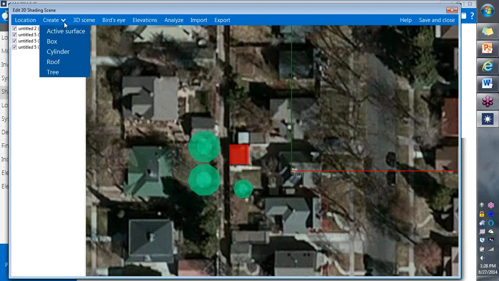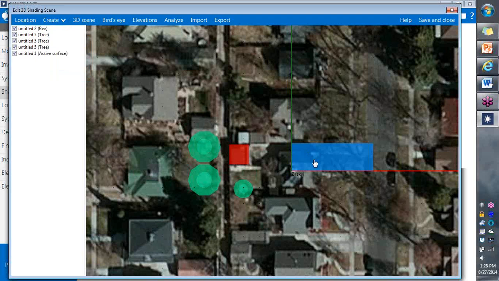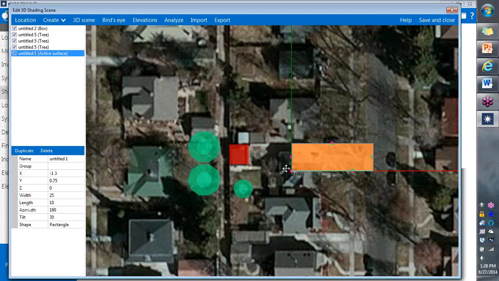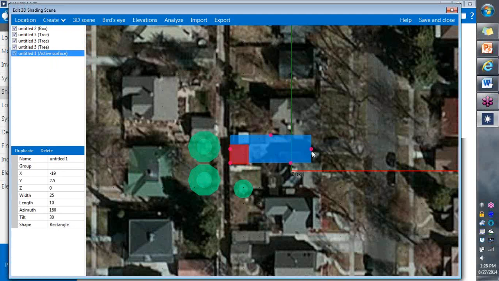So the next task is to add an active surface. So here's a blue box, a rectangle that we can drag around. This represents a PV array. And again, we'll just model the little array section that's sitting on top of that garage roof. Right now, it looks like it's actually underneath the garage.